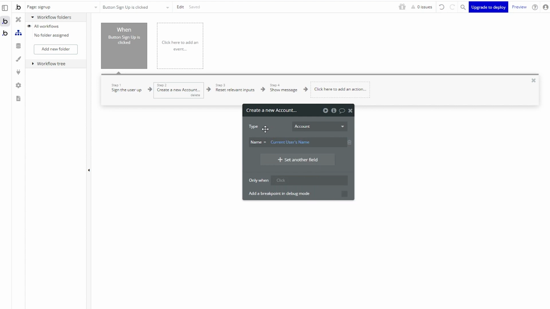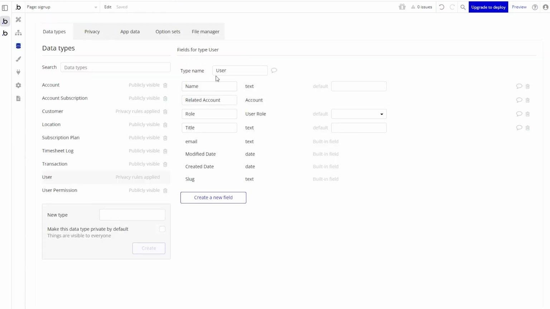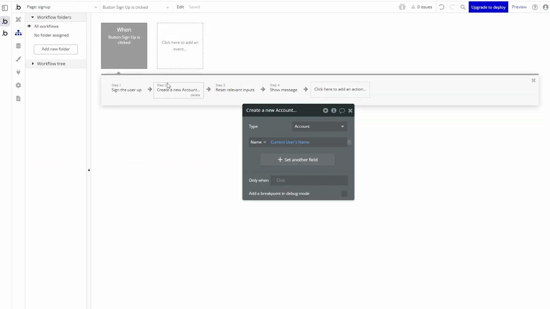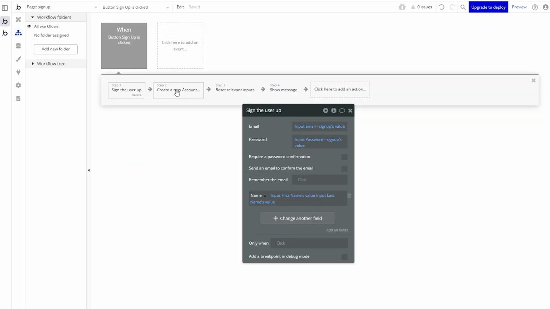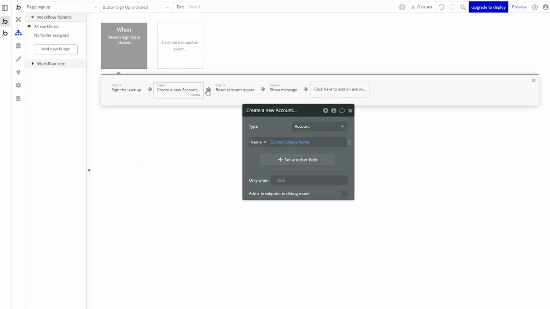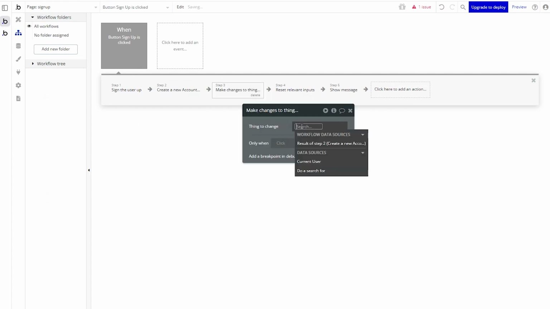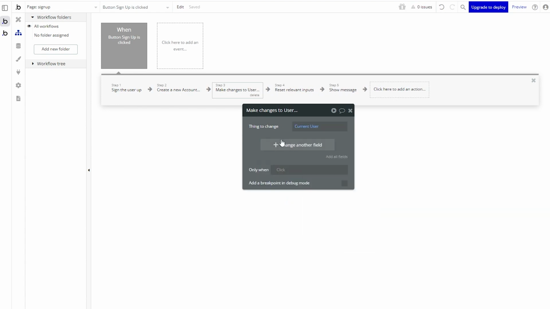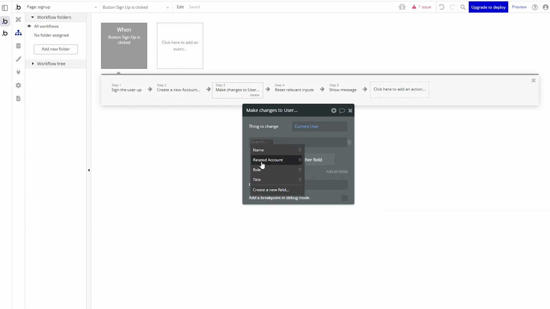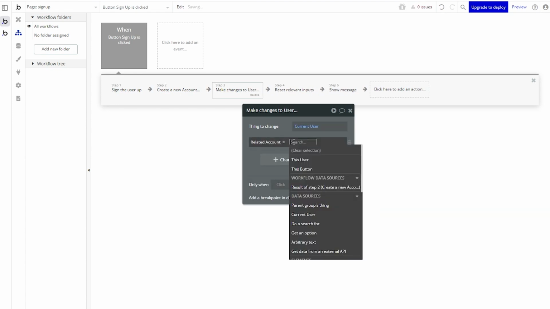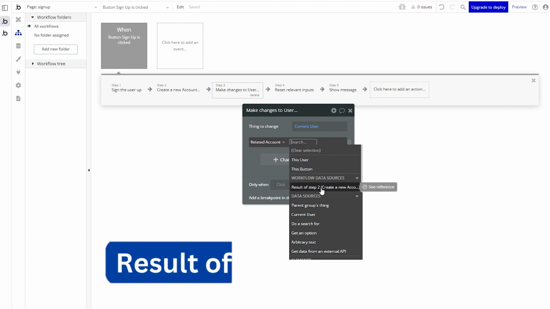Now, what I also want to do from here is relate this account back to the user. If we go to our data structure, we can see that the user has a relationship back to its account. And that's what I want to define here. Now that the user exists and the account exists, I can go back and update the user to relate the account back to them. So here I'm going to make a change to the current user, okay? And I'm going to modify the field related account to the following: result of step 2.